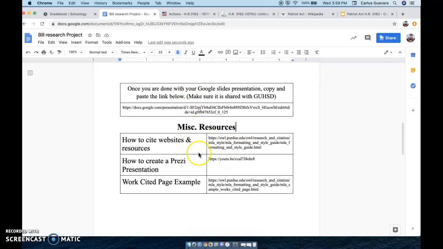Right here, we have some miscellaneous sources. If you don't know how to cite a website, right here we have Purdue OWL. If you never created a Prezi and you want to do a Prezi for the first time, here's a link for that, as well as how to create a works cited page.